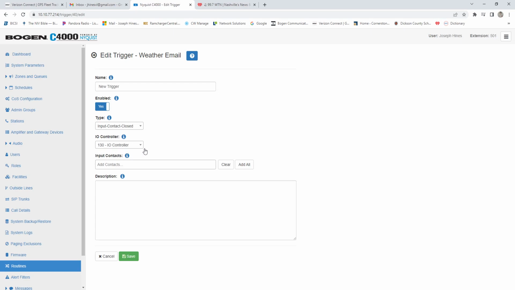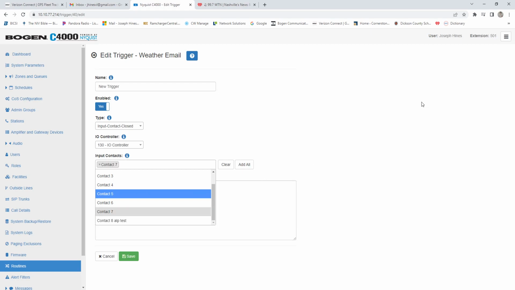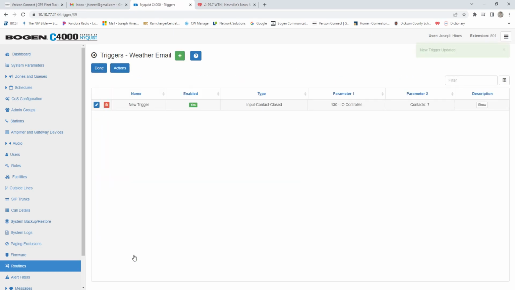There is my contact controller, IO controller. I know that my contact to be triggered is 7. We'll hit save. I'll come to actions.